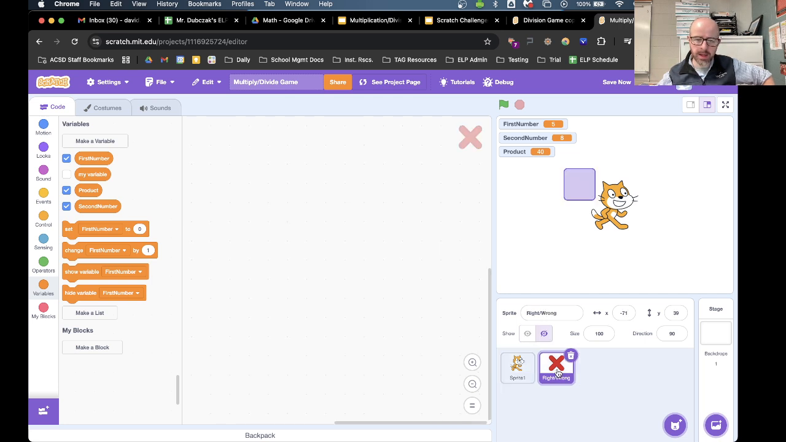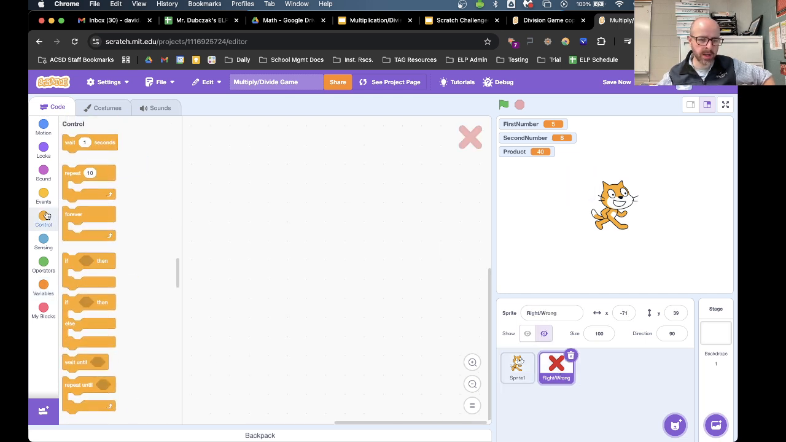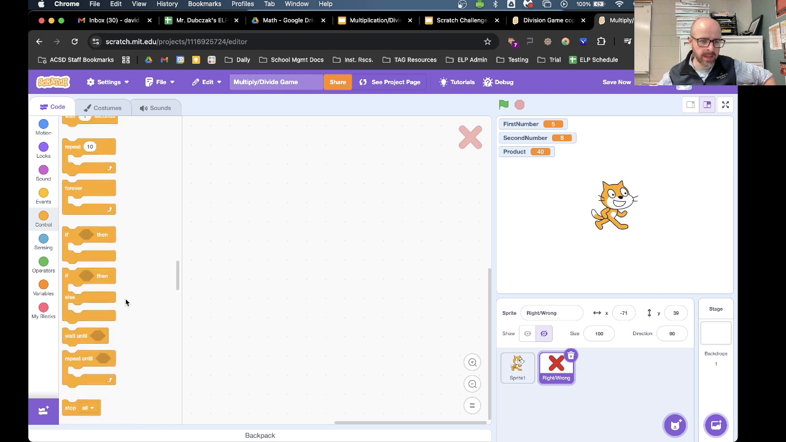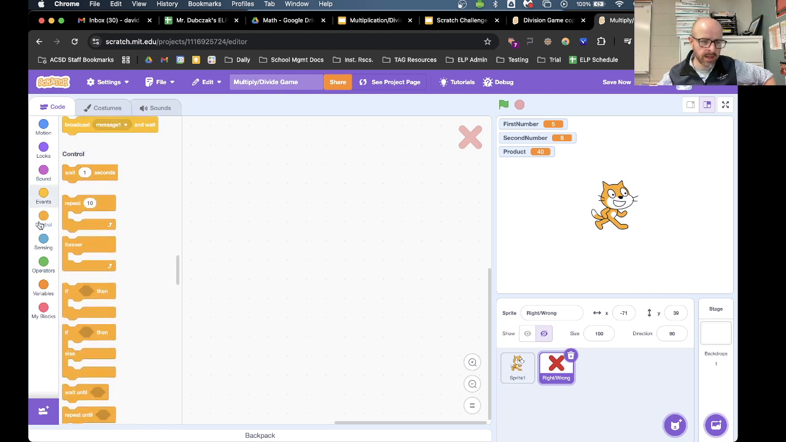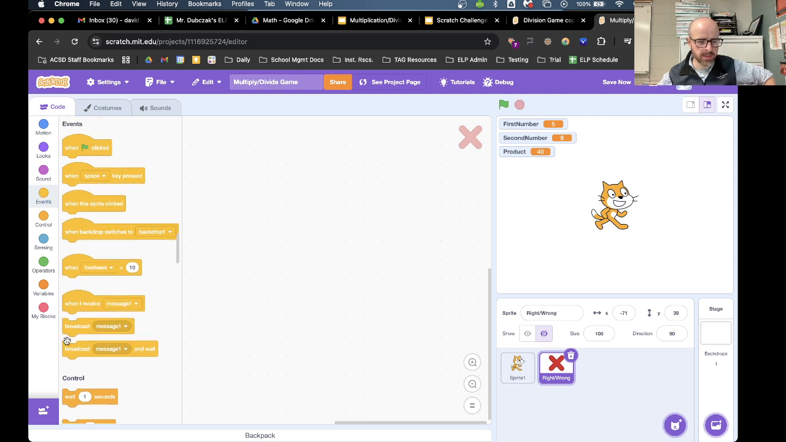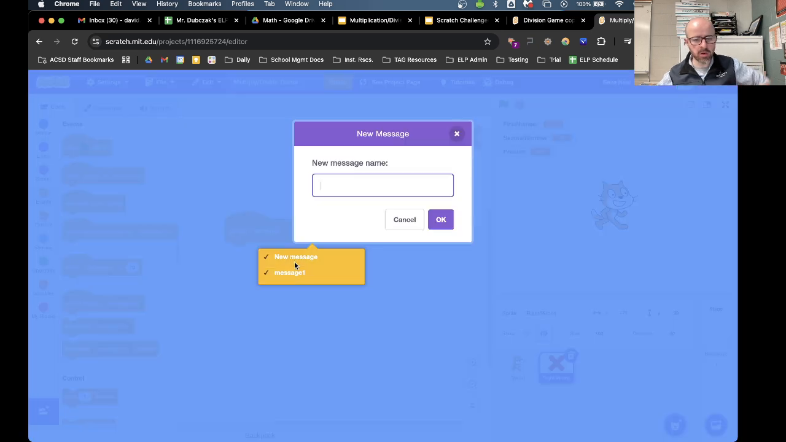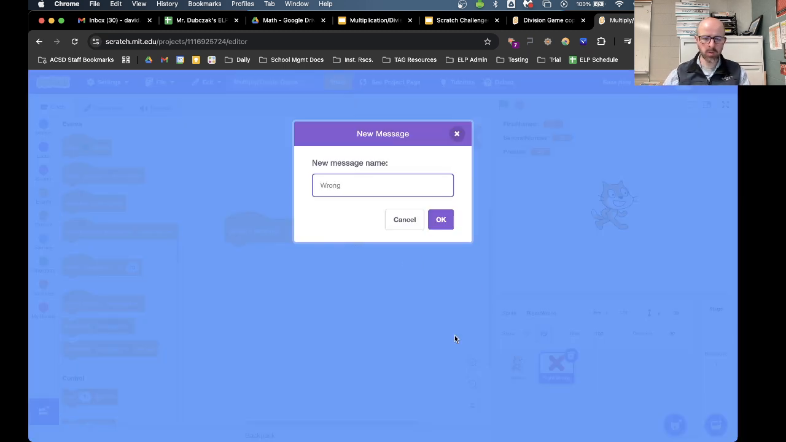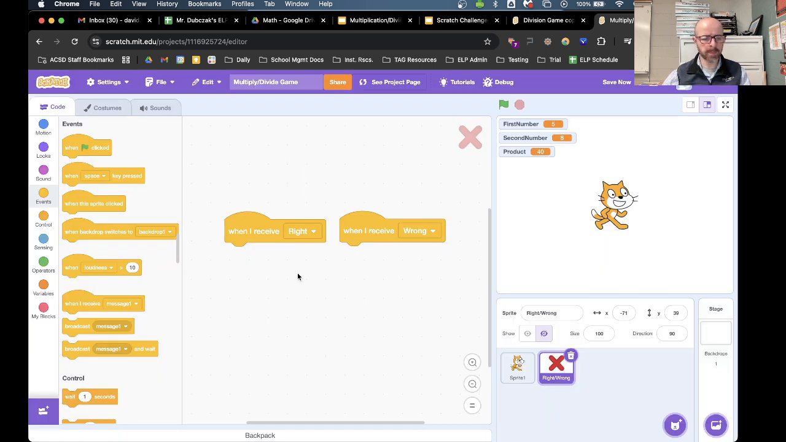So I'm going to do that with something here called broadcast messages. Broadcast messages let you send a message from one sprite to another. And so that's under events, broadcast message. So I'll do when I receive a message called right. When I receive right, and if I have a right, I also need a wrong. When I receive right, when I receive wrong.